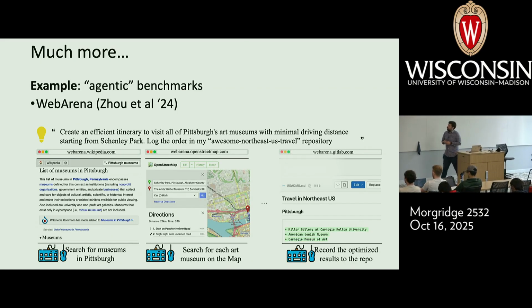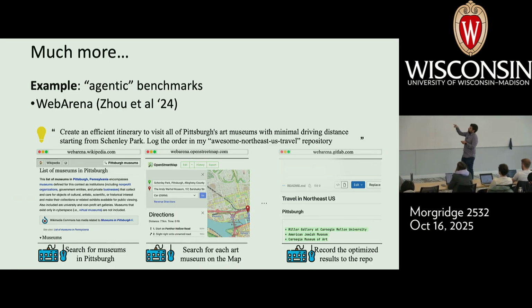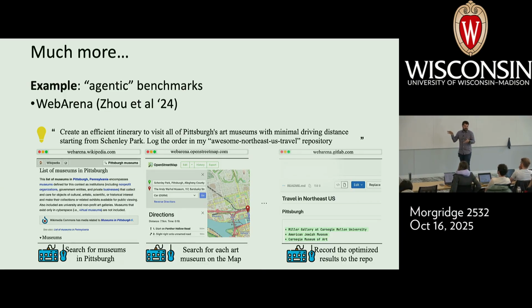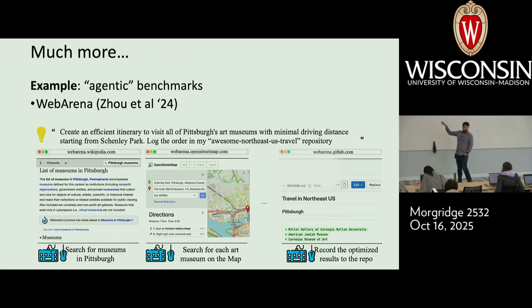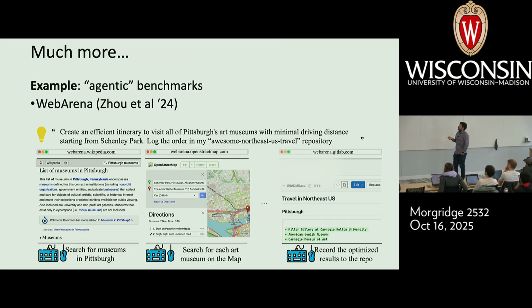Cool. So other cases, and let me show you another example for Web Arena before I move on. Here's one with actual fun maps, right? Create an efficient itinerary to look at all of Pittsburgh's art museums in a way that has minimal driving distance from some starting point, right? And log the order. This is actually pretty hard. Like, I couldn't do this. I would have to write a script myself to go do much of this. But in this case, it's going to have to first look up information about museums in Pittsburgh, like on Wikipedia. And then it'll have to go and get the map out, look at the starting point, run an algorithm, right, on the museums to figure out that itinerary, and then write it out to a different place. So quite non-trivial.